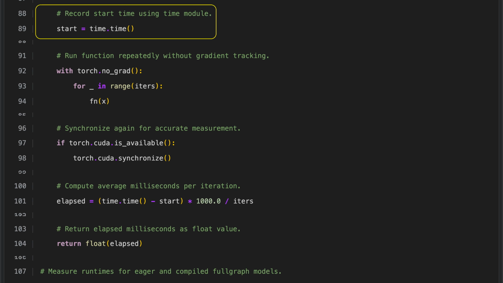We use the time module to record when an operation starts, so we can measure how long it takes to run. By comparing the start time with the end time, we can calculate the exact duration of code execution. This timing information is essential for performance analysis and helps us understand and improve how efficiently our code runs.